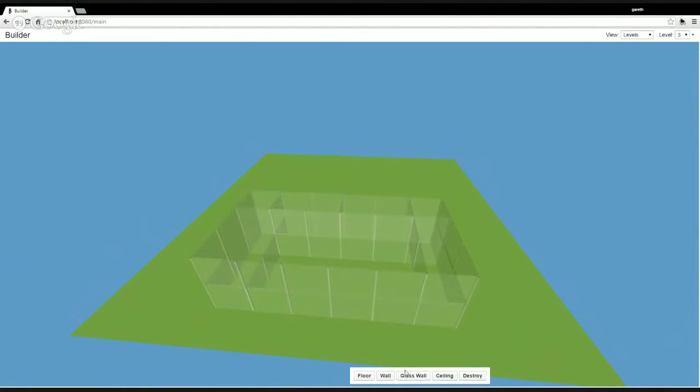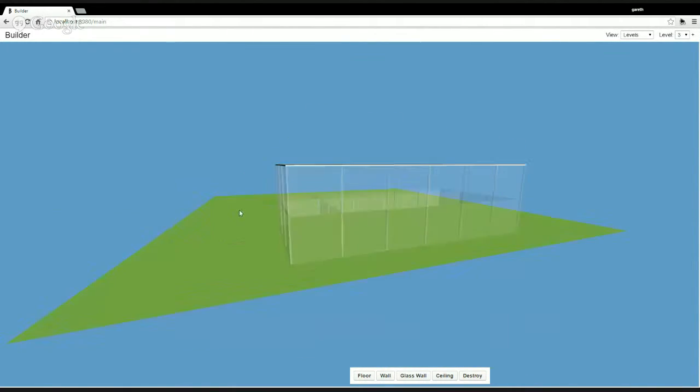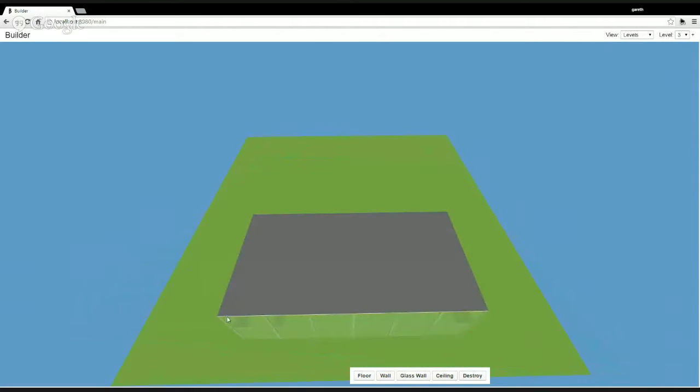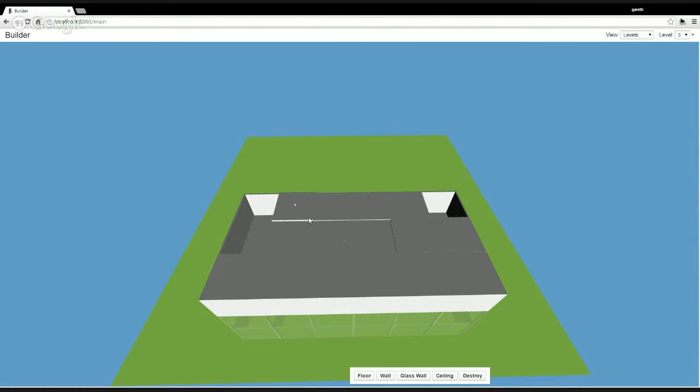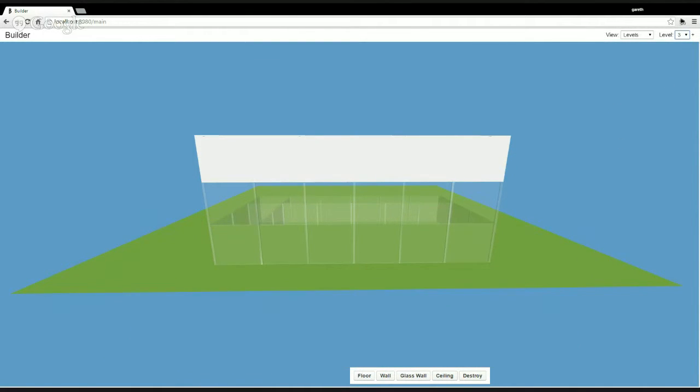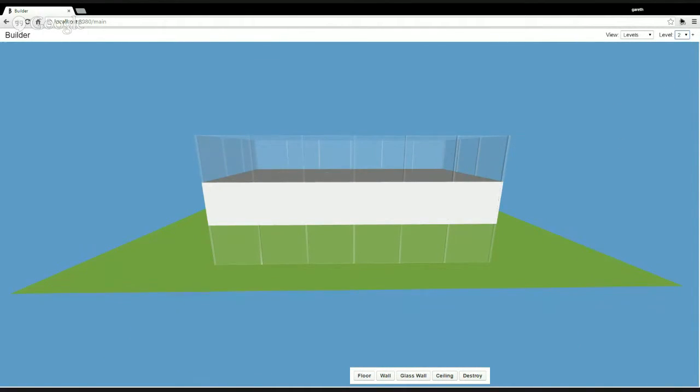So let's add one more just to make it even more apparent. So let's add a floor, a wall. Oh, double click that. The UI of the tool needs to be worked on, and again, let's put just a wall there. Add the ceiling, and I've got the view of levels, so you can skip between levels, and you can see, okay, well, that's the first level, that's the second level, it's the third level.